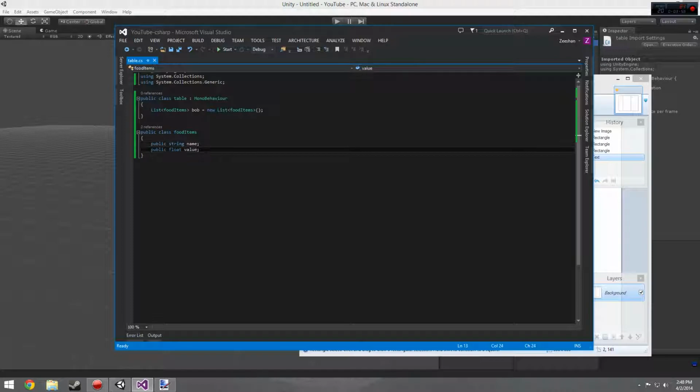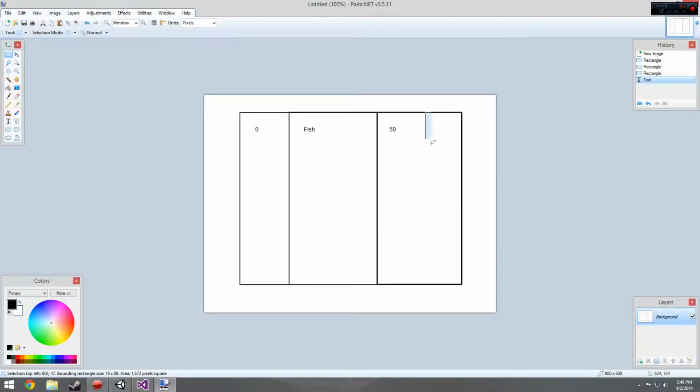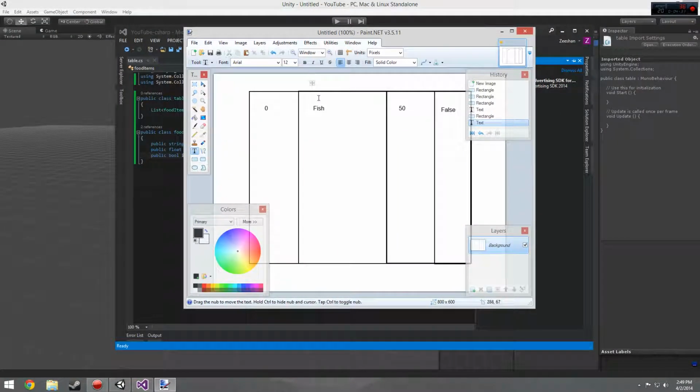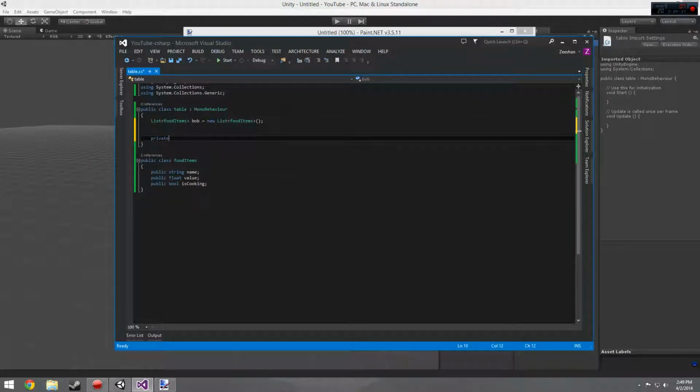Now if we wanted to add something else, like is cooking, so if the food is cooking right now, then it will add another segment here for is cooking. So it will be like false, if you get what I mean. So this is how it works, and let's just test what we created.